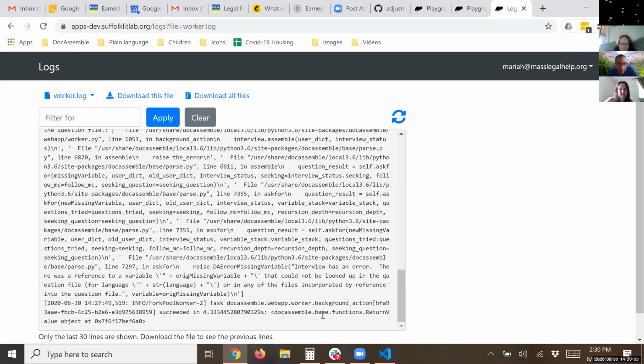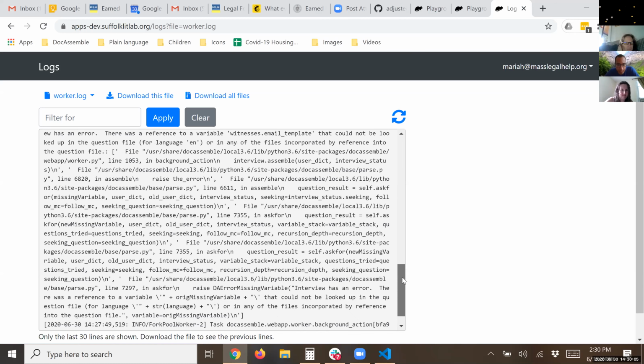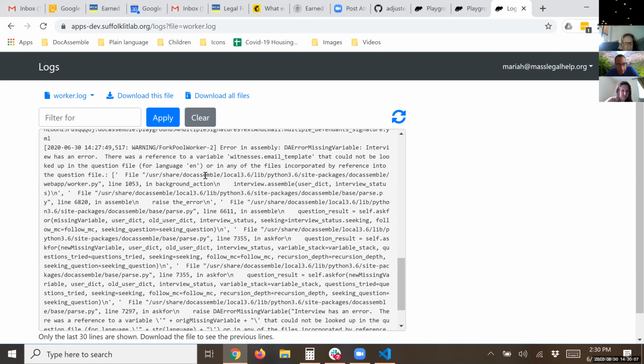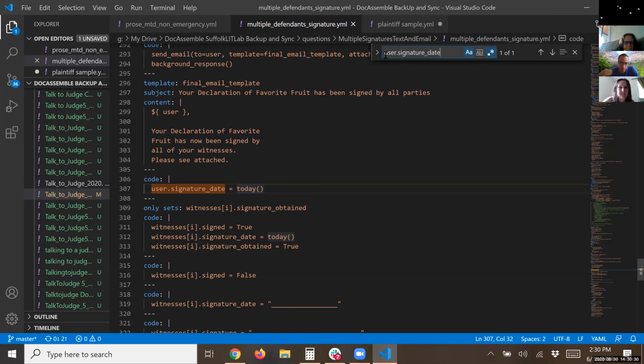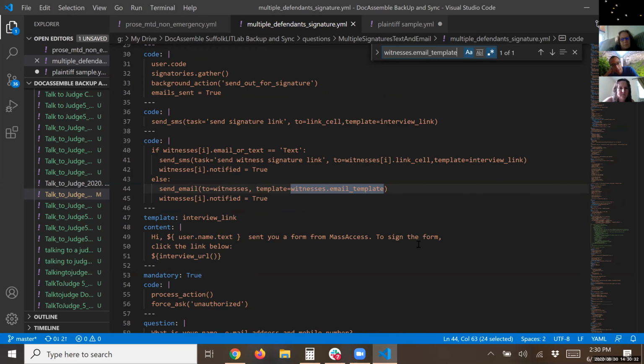Let's scroll up a little bit and read this error message in more detail. Because I think the task returned okay, but that doesn't mean that the actual interview returned okay. It's saying it couldn't find a variable called witnesses.email template. So maybe that was a mistake. It happened in our background task. Even though you weren't trying to use it, the timing looks like it just was called. That might have been a typo.